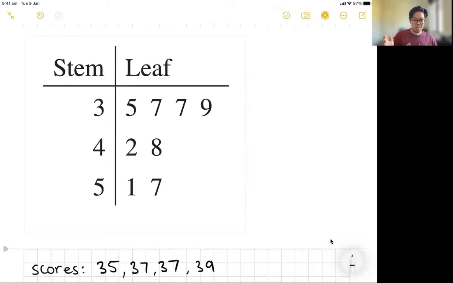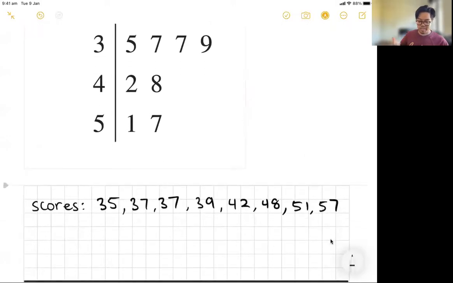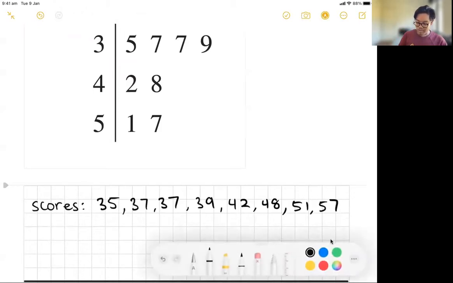Now, once I finish that row, I'm going to go down to the next one. I've got 4 in the stem, 2 in the leaf. So you guessed it, I got 4 and then a 2, so it becomes 42. I've got a 4 and an 8, that becomes 48, and that's it. And then here I've got 5 as my stem and 1 is my leaf, so you guessed it, it'll be 51, and then it will also be 57. Now what I've put here, I've got 35, 37, 37, 39, 42, 48, 51, 57. Those are the scores that we work with.